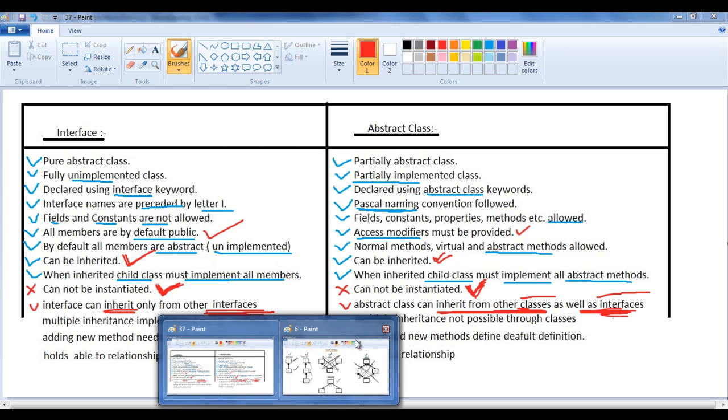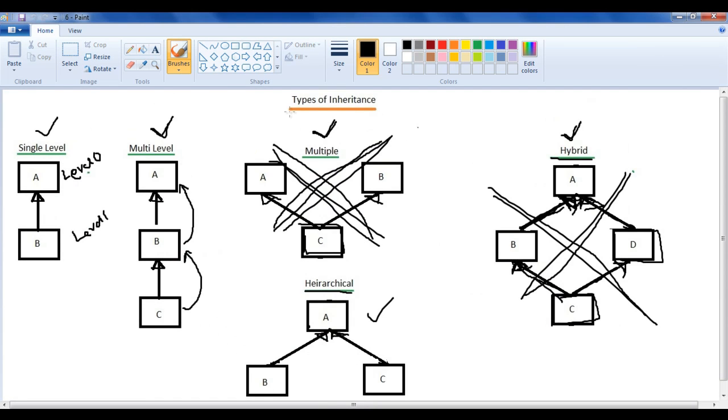Let's proceed further. Let me go to this page. Do you remember we discussed types of inheritance? We understood single level inheritance, multi-level inheritance, and hierarchical inheritance. We know that single level inheritance is supported by C#, multi-level inheritance is supported by C#, hierarchical inheritance is supported by C#. We know that multiple inheritance is not possible through classes in C#. Also we know that hybrid inheritance is not possible in C# through classes. What is the meaning of that? Why is it not possible? What problems do we get if we are creating a multiple inheritance or simulating a multiple inheritance?